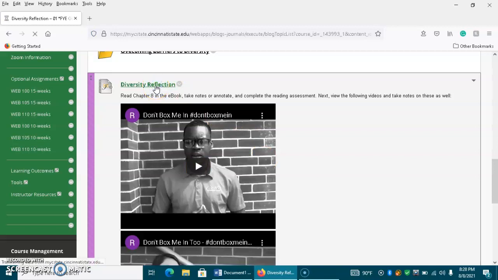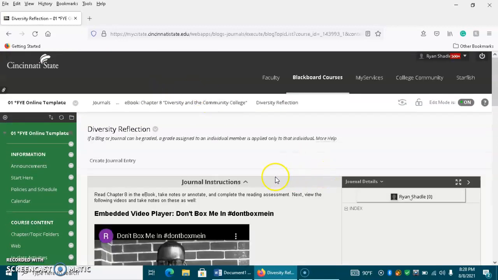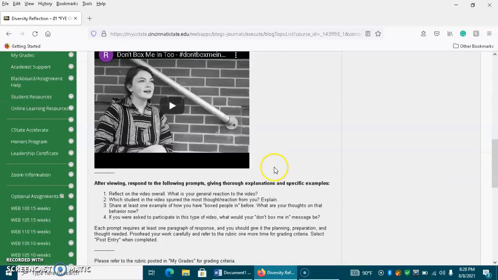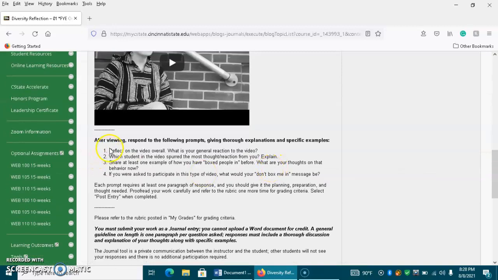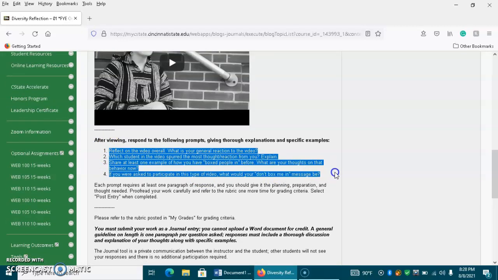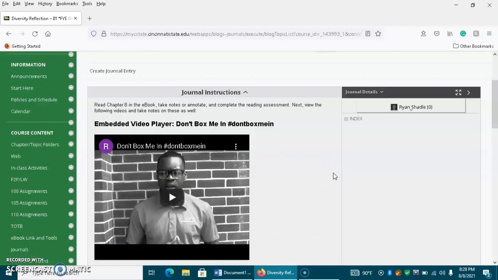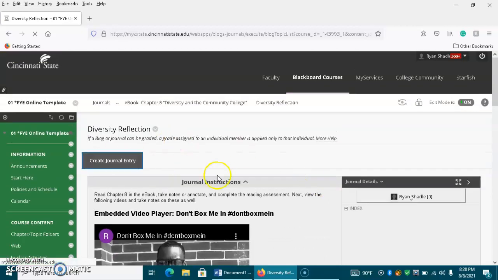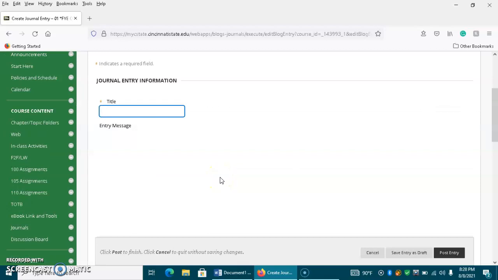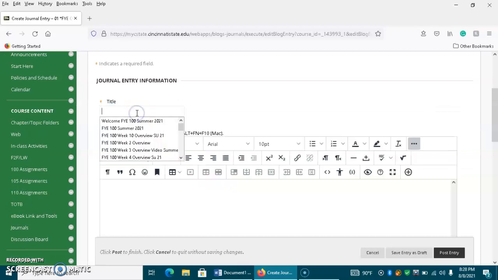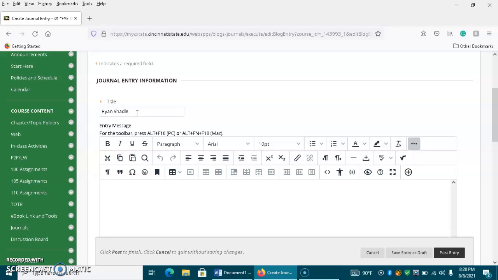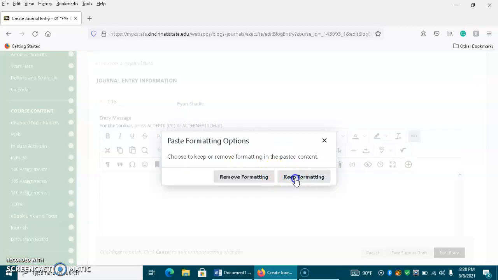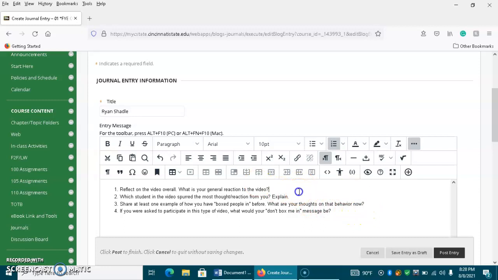Click on the diversity reflection link. Copy the questions. Create your journal entry. Paste the journal questions, and you may now begin typing your responses. When you're finished, post entry.